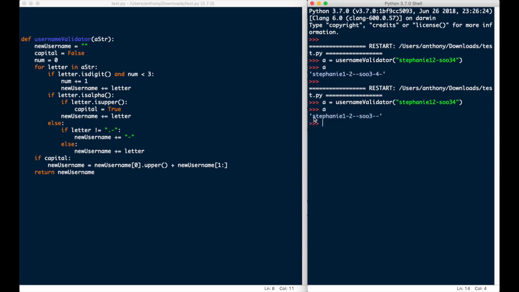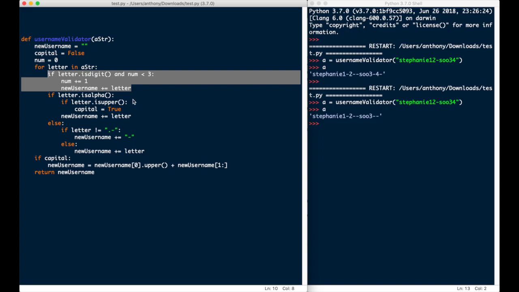So that's better, but it looks like we're still missing some things. It looks like we have the 3-number cap now, but we aren't capitalizing any letters still, and we're also still adding additional characters. Let's try to jump back into our code and see what happens. We're checking if the current letter we're looking at is a digit, and if num is less than 3. If it is, then we add 1 to our num count, and we'll add this letter to our new username. This case right here accounts for adding on the numbers while we still can.